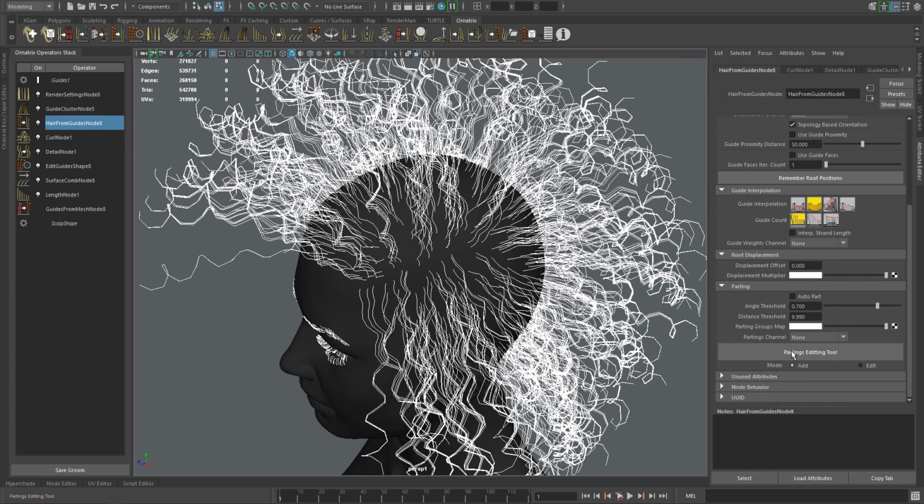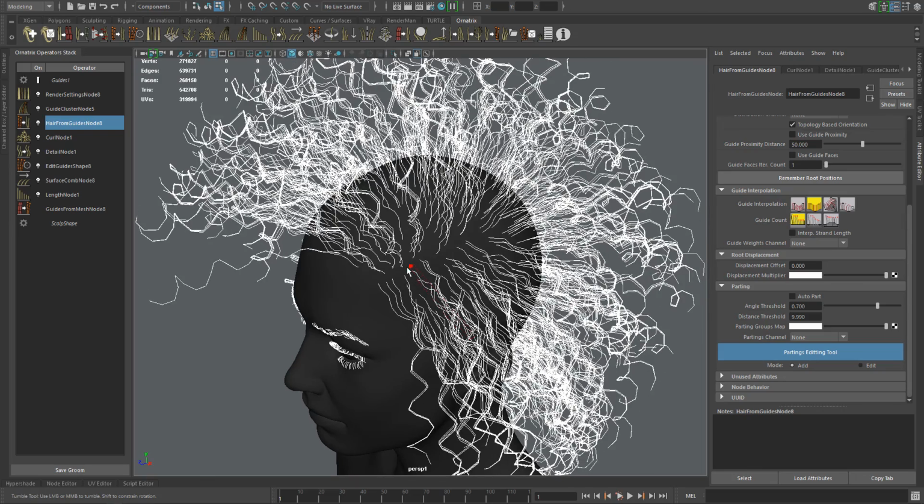Now it's time to create the parting. We have to tell hair from guides where the parting is, so Ornatrix can avoid hair interpolation in the parting line. For this, use the parting's editing tool in hair from guides. Set the editing mode to add to create parting planes and edit to modify the parting planes. Click and drag on the distribution surface to create a new parting plane.